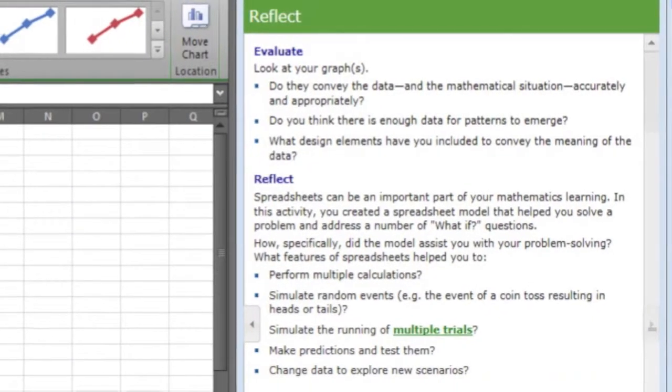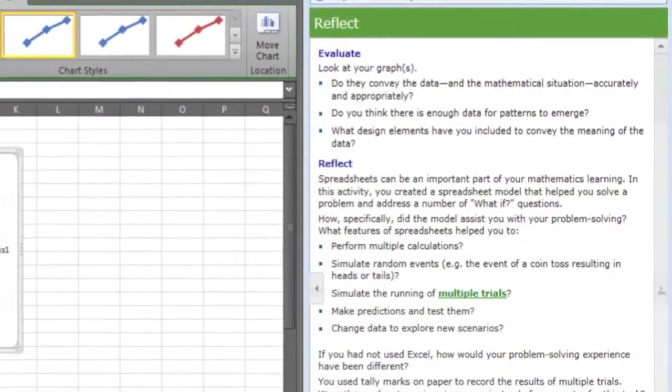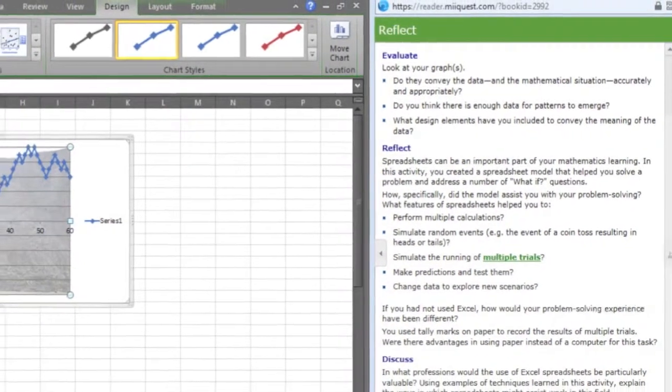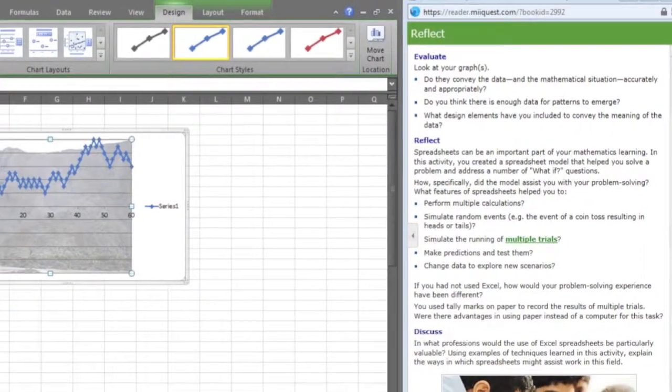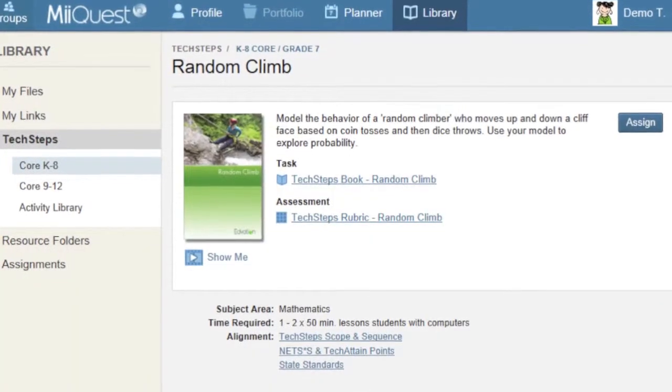Finally, reflection. It's important to bring everything back down to our academic standards. So we will have students reflect on how the graph helped to convey the information, when they might need this model in the future, and what features of the spreadsheet helped them. I hope you enjoyed Random Climb.